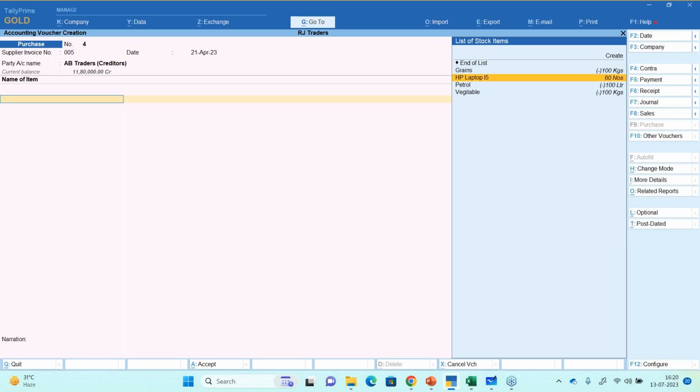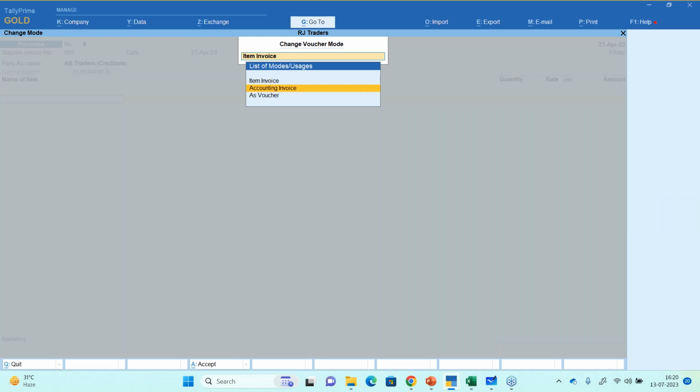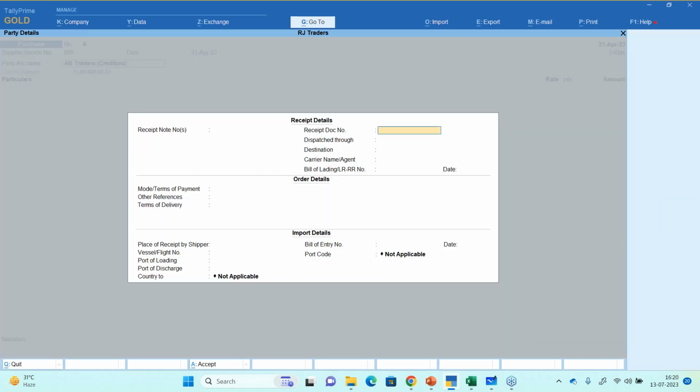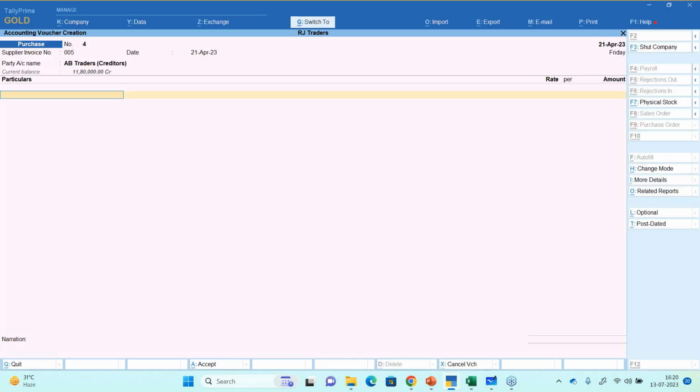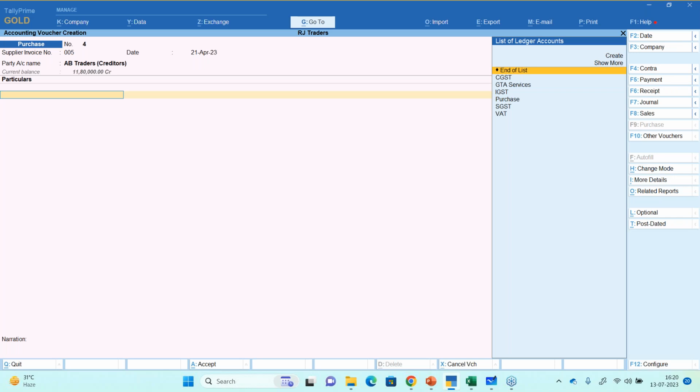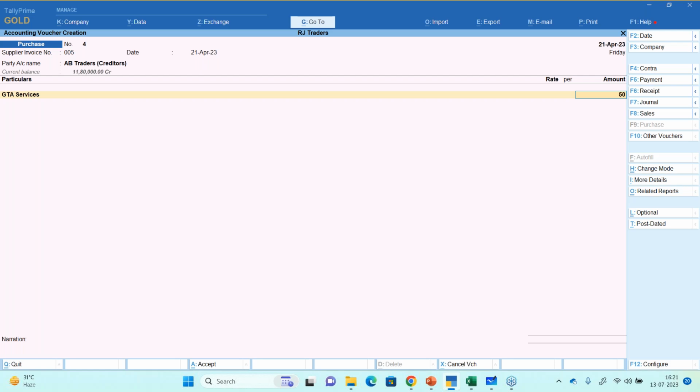Name of item, sorry, here you need to press Ctrl H and accounting invoice because this is accounting invoice concept. We select GTA service here. So we created this GTA service under indirect expenses. So it's a ledger. So that is why I select accounting invoice. Okay. Now suppose the rate is 50,000.